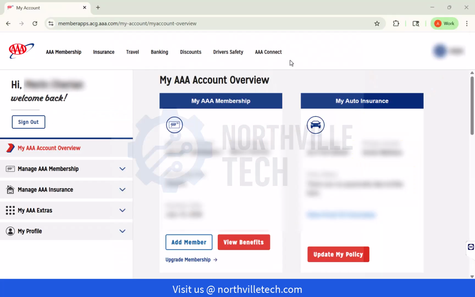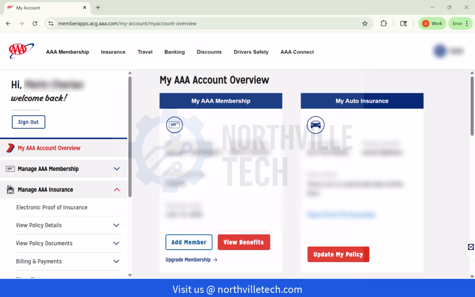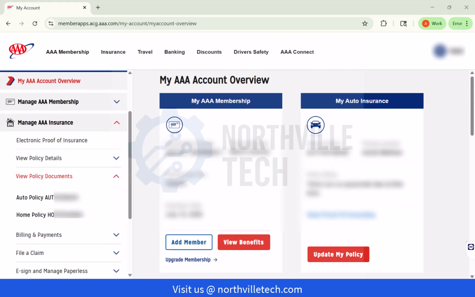Once you're signed in, you will see several tabs at the left side of the screen. Click on the tab that says Manage AAA Insurance. Then on the drop-down list, click on the option that says View Policy Documents. Next, click on the auto policy you wish to view.